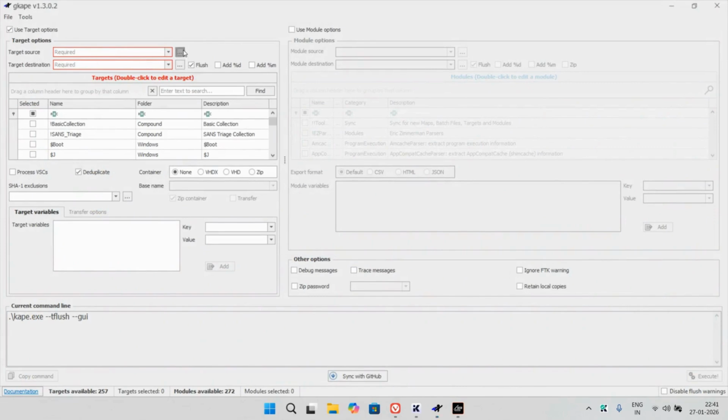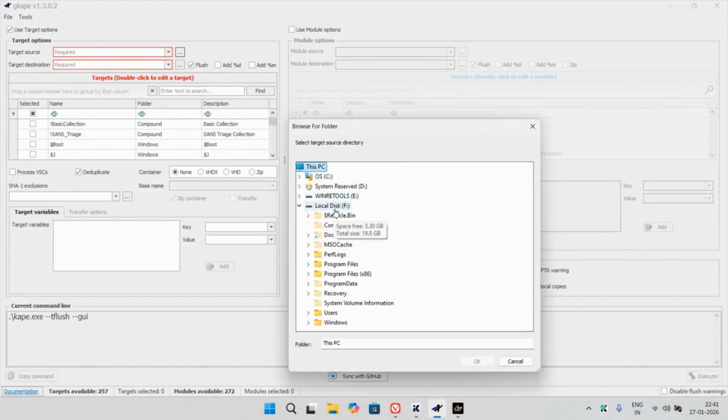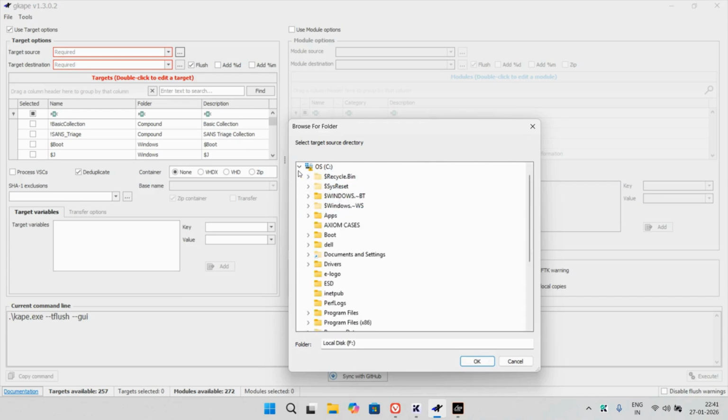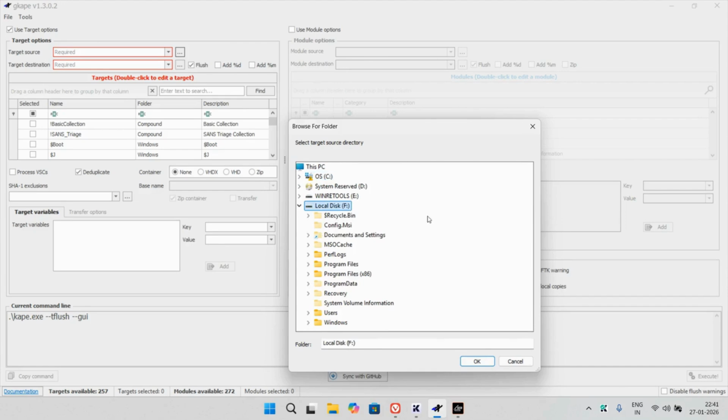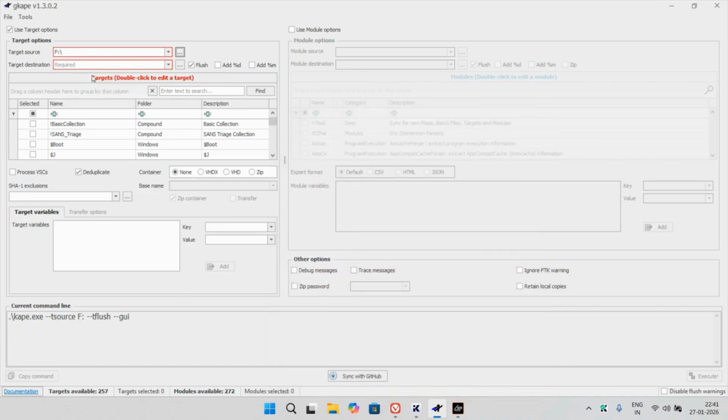So what I can do is select the target source. Here I'm giving the target source as F drive. By the way, if you are connecting from an external USB drive, you will be giving the C drive or any other drive that is present. So I'm giving here the F drive, that is the mounted drive of that NIST data leakage case.